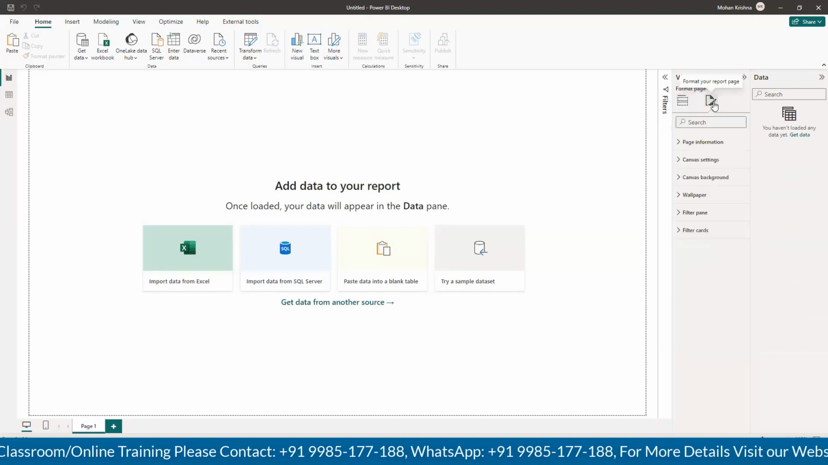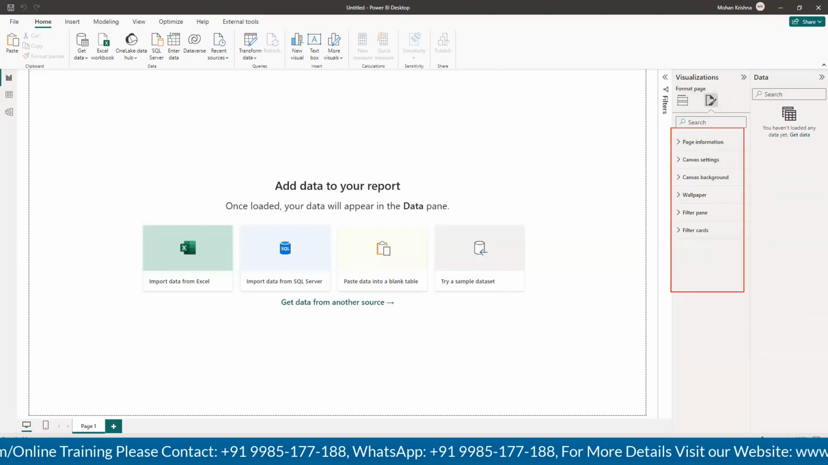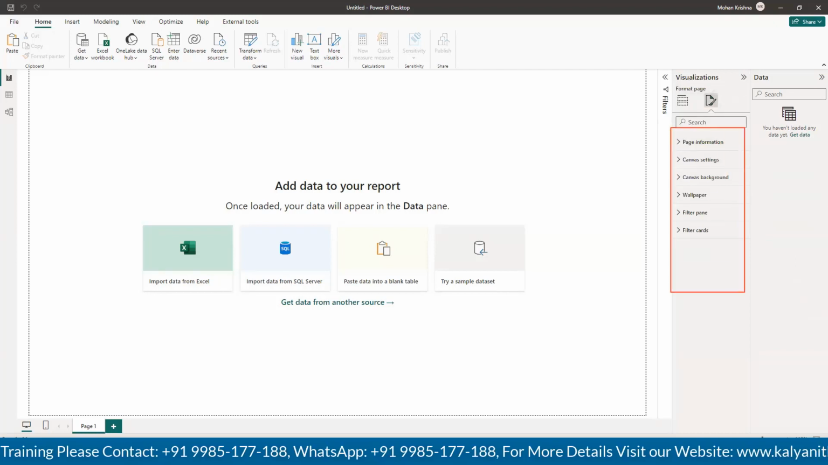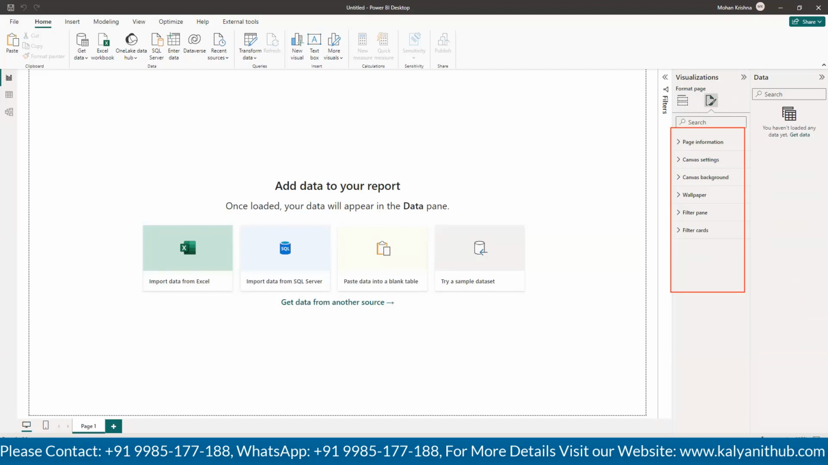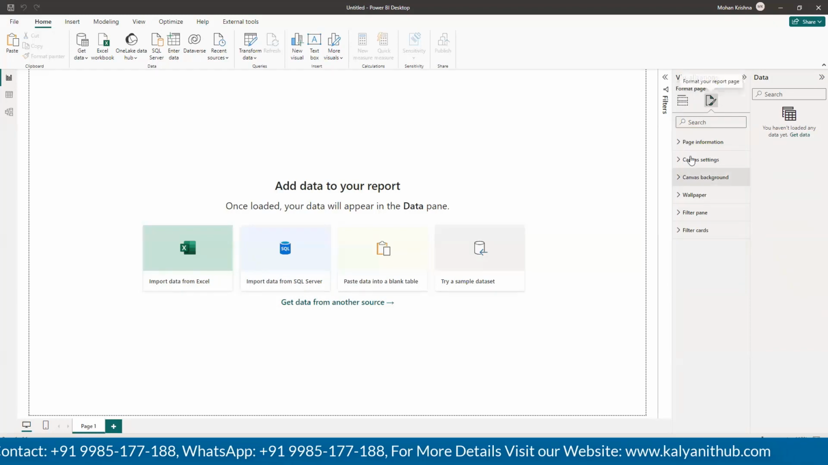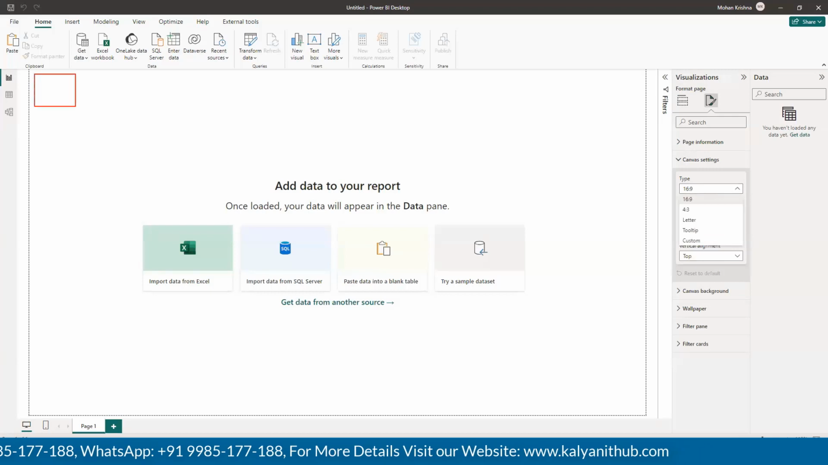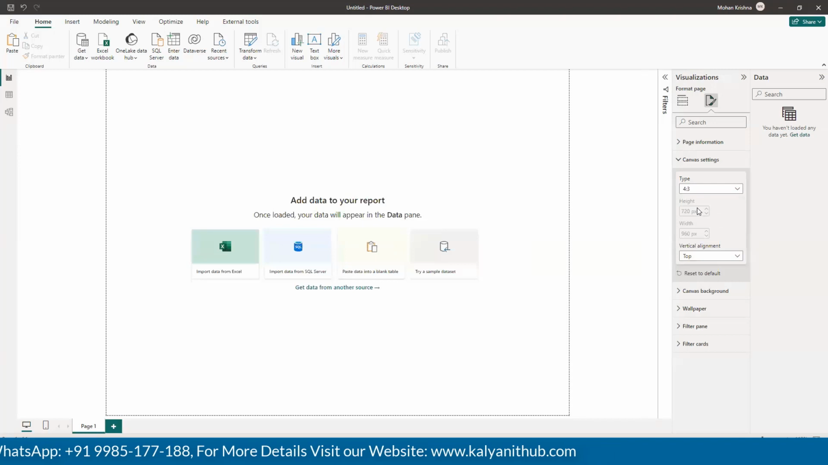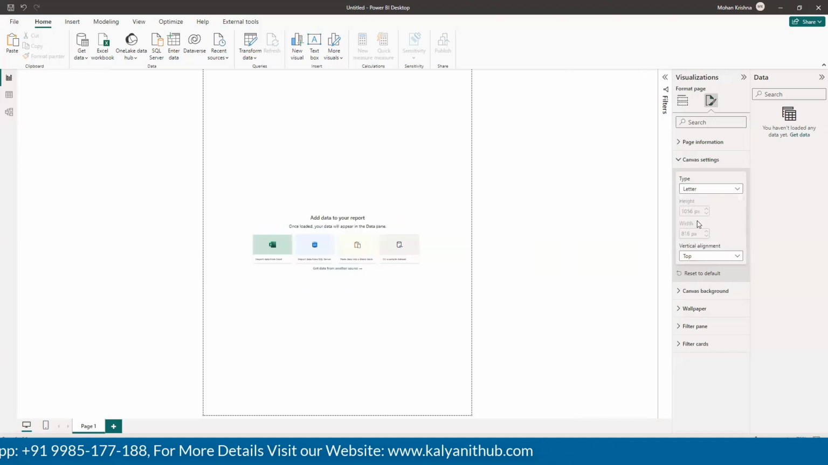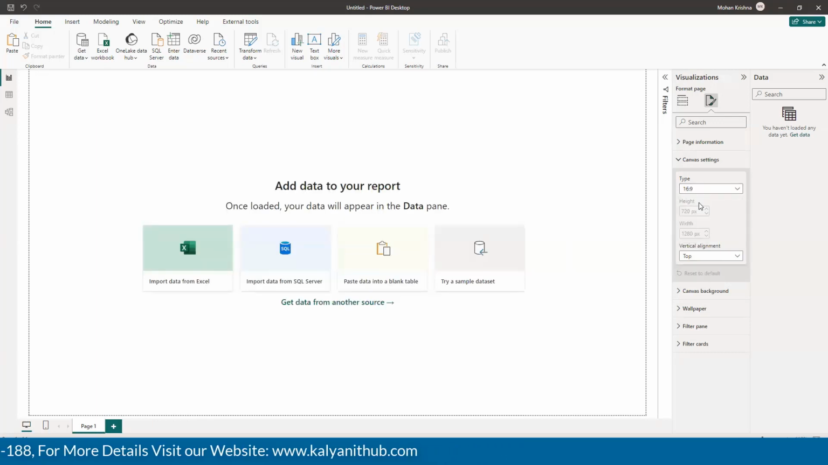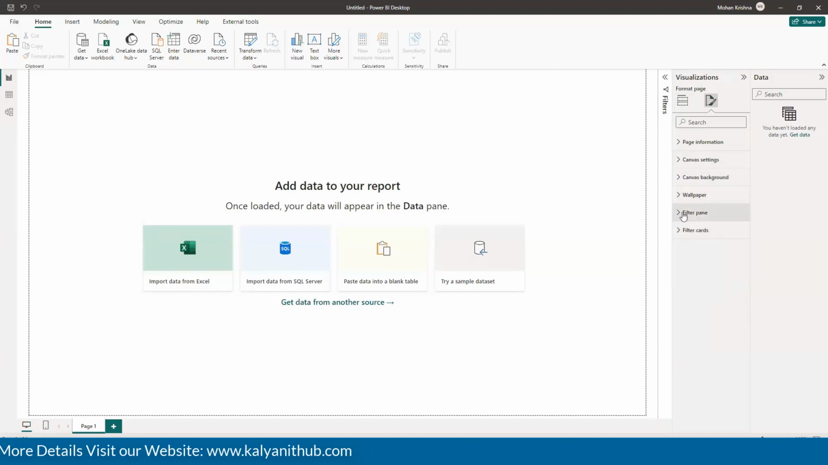And there is another thing called the formatting pane, where you can format your page, format your visual, format your entire page, or a bunch of visuals. For example, if you see the canvas settings, you can change this canvas. This is the canvas that I told you about, right? You can change this canvas to 4:3 type, and you can also convert it into letter type. You can also convert it into custom, in whichever size you want, right? We will see all those things while we are creating a report.